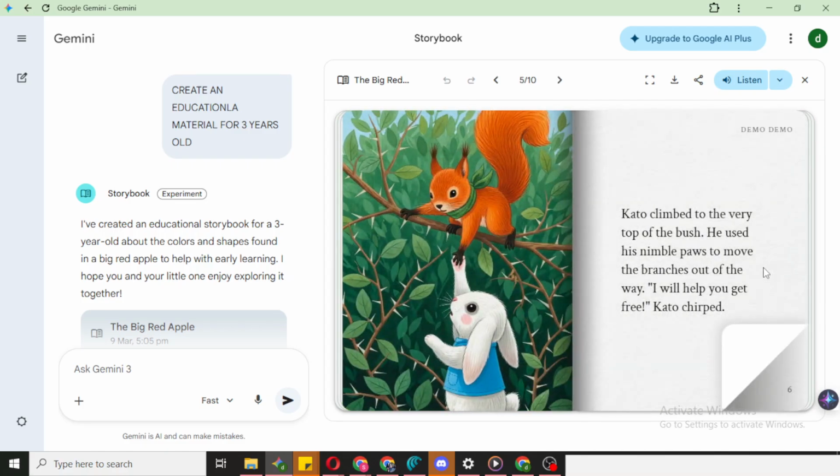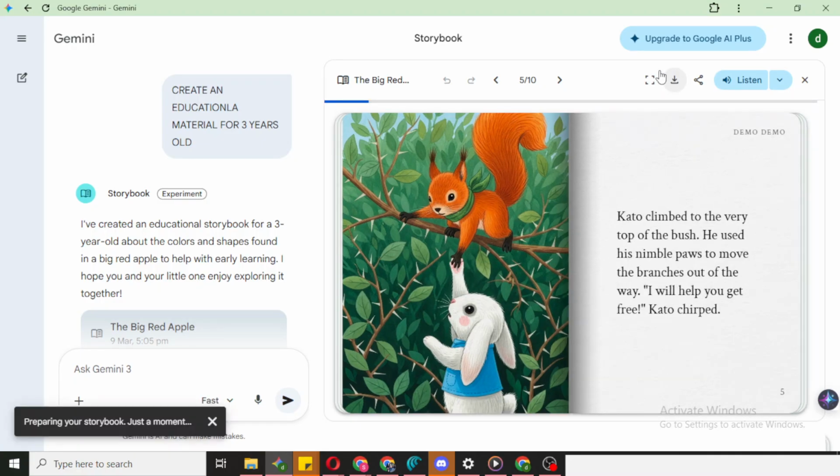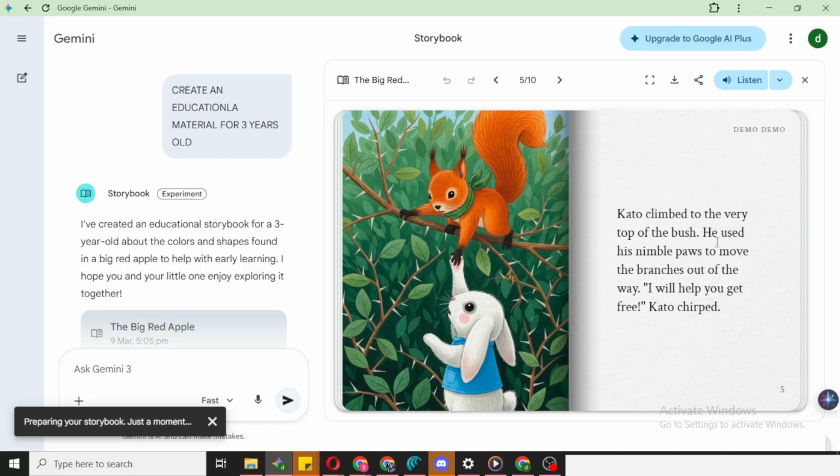Click the print icon to open your browser's print dialog. This is the gateway to turning your digital story into a PDF. In the print dialog, find the destination or printer drop-down. Change it from your default printer to Save as PDF. This tells your browser to create a PDF file instead of sending the document to a physical printer.